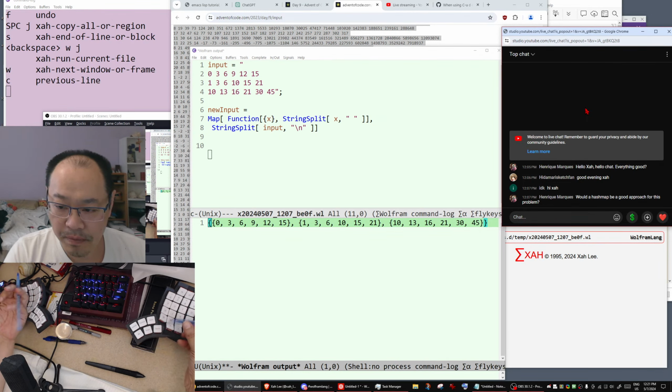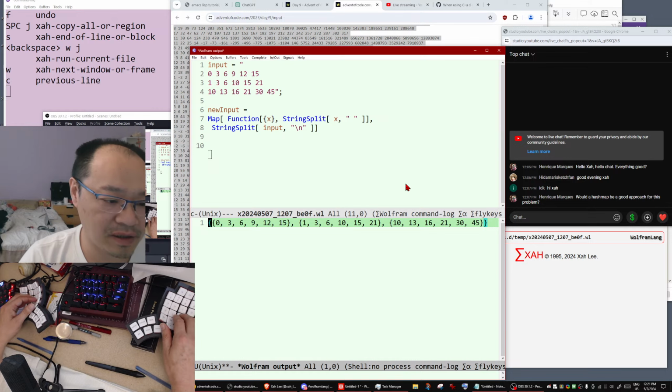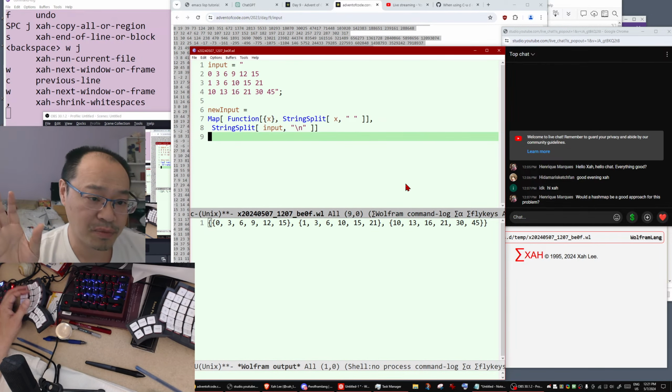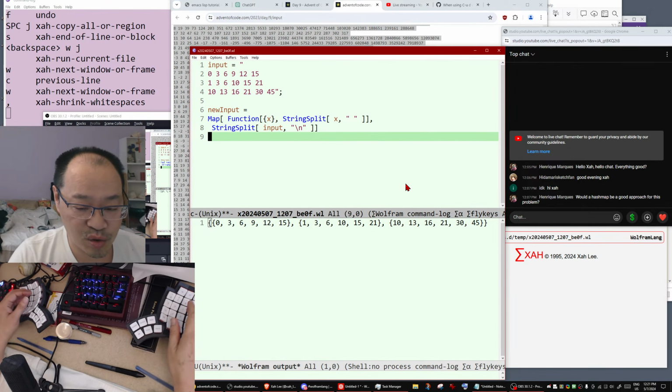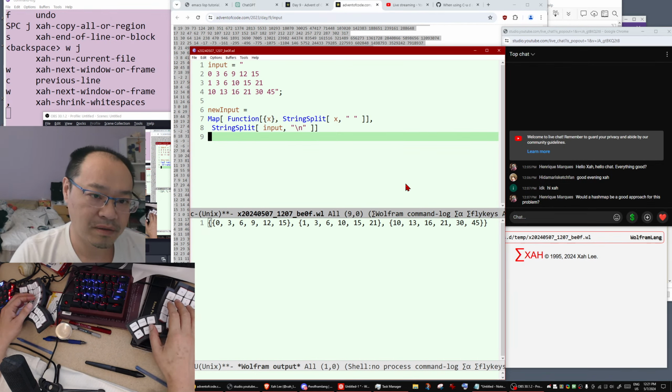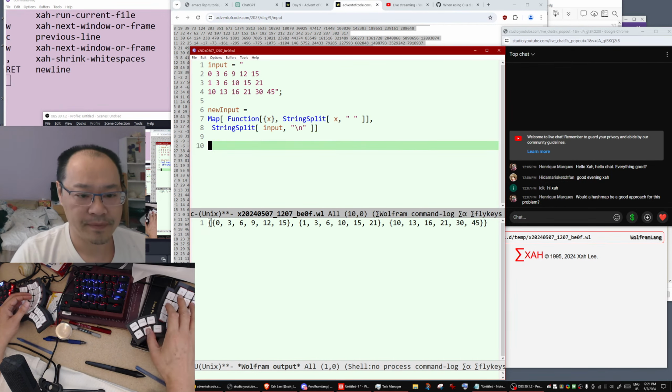Would a hash map be a good approach for this problem? I don't know, but I don't think we need to use it. This problem seems extremely trivial, easier than the previous days, it seems to me.